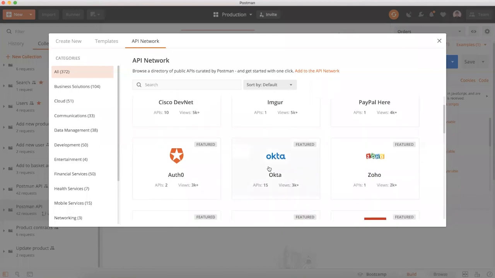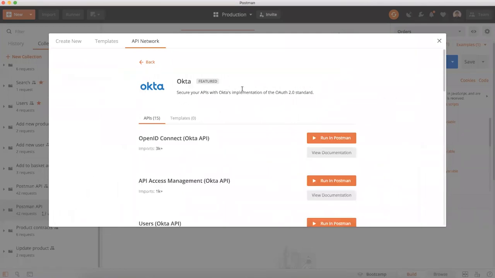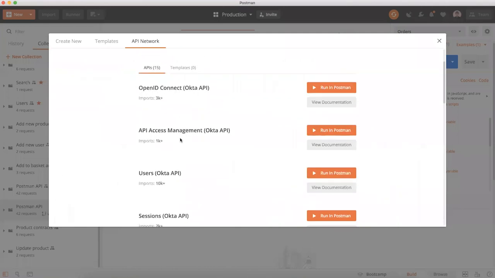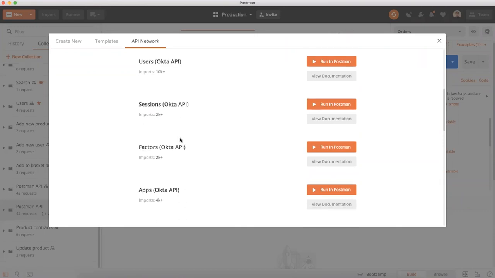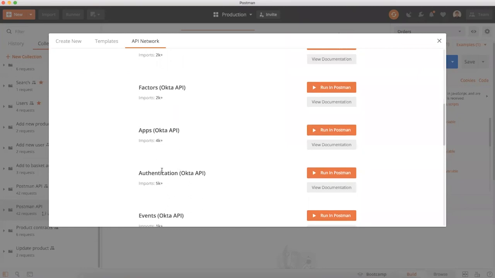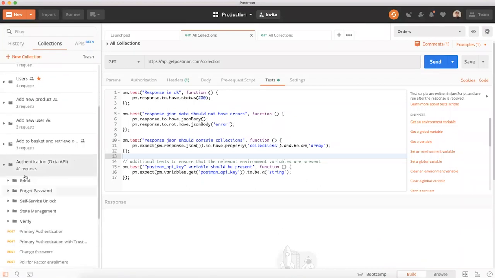So for example, if we look at Okta here, we're viewing Okta's profile and all of the collections that they've been through that publishing flow and submitted to the network. So now, rather than having to go off to Okta's website, find their documentation, find the relevant page, the relevant requests I want to work with, if, for example, I'm interested in working with authentication with Okta, I can find that collection, I can hit the Run in Postman button, and that will directly import that collection into Postman for me. So I now immediately have that actionable version of the collection ready to go.